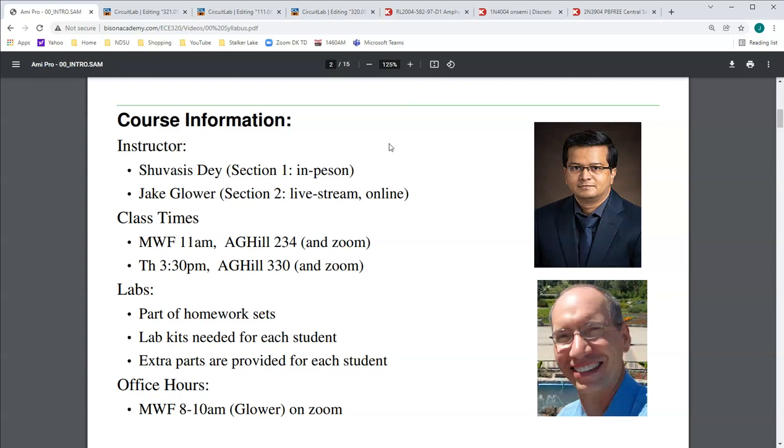Labs are part of the homework sets. There's no separate lab write-up. Typically what the homework will do is you'll have design on paper, simulate in Circuit Lab, then build it.